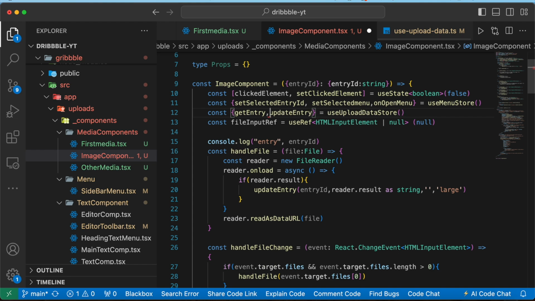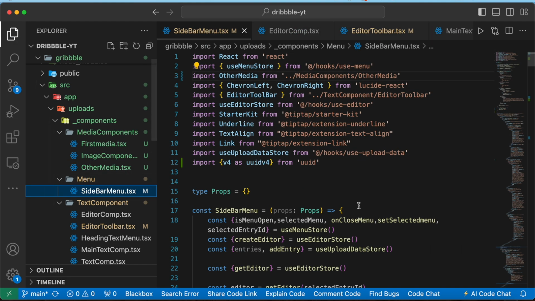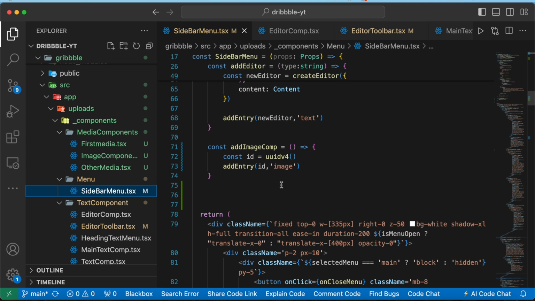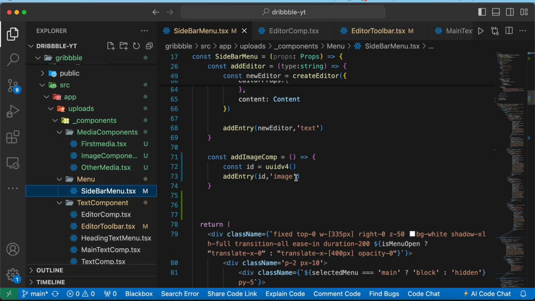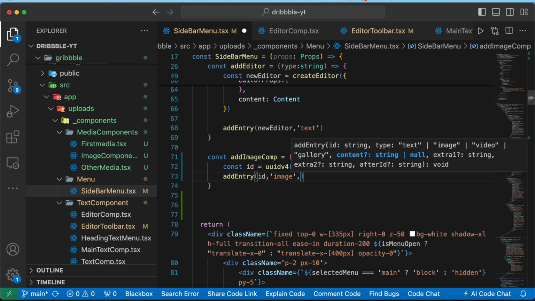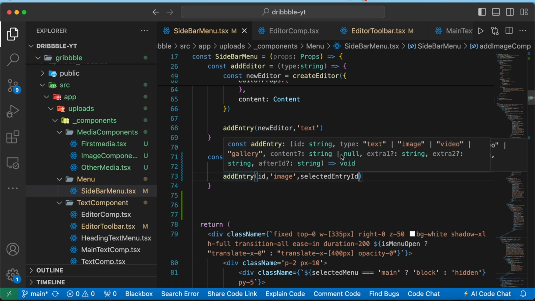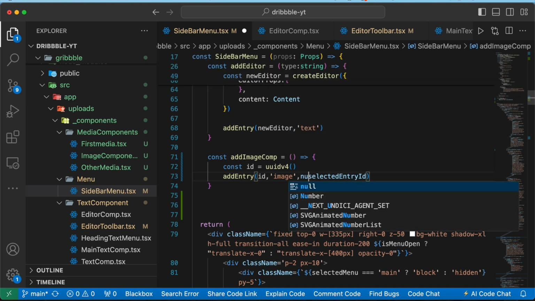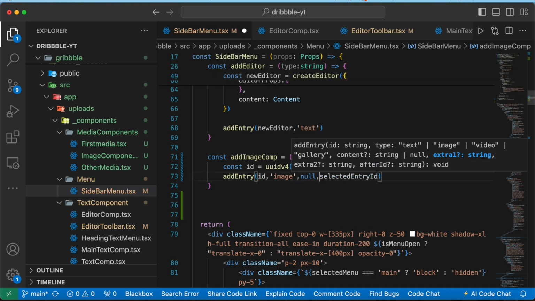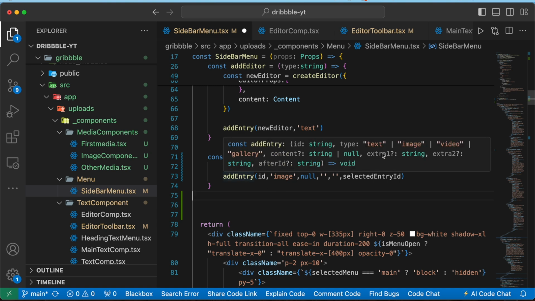So we can go to the sidebar menu, and then we can pass the after id here. So that would be the selected entry id. So the after id is last, and before that we need to pass all these things. So we can pass the null value for content, empty string for extra1, and empty string for extra2. Okay, and now this should not cause any problem.